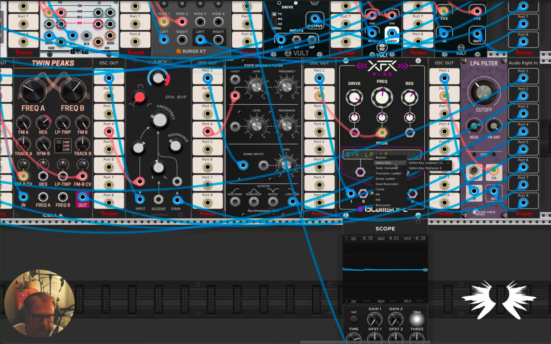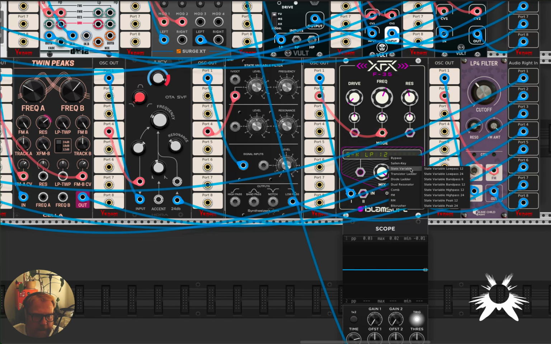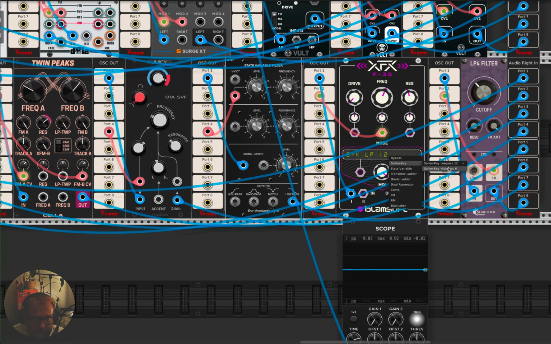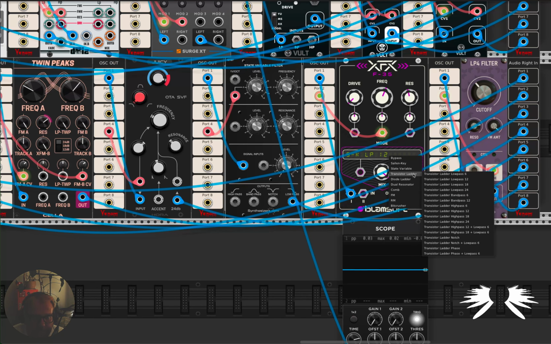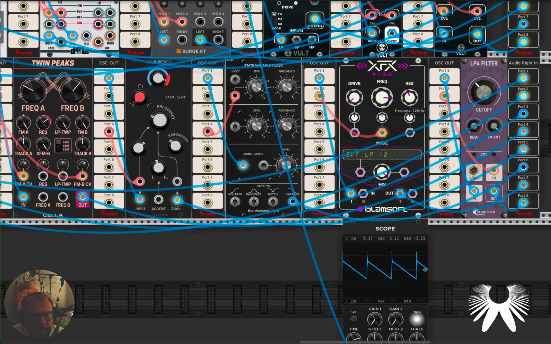Down here, we've got different models. So we've got a Sallen-Key. Let's bring the drive down a bit. We've got a state variable, well, in fact, a lot of them are state variable in some way, but yeah. Let's have a listen to this one.